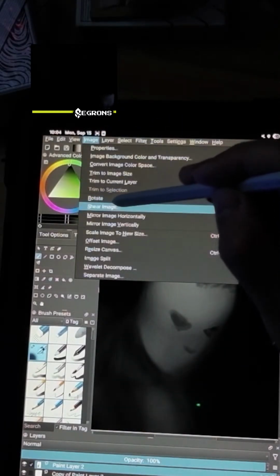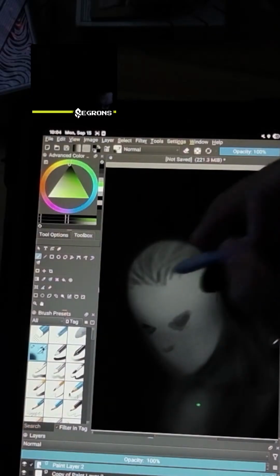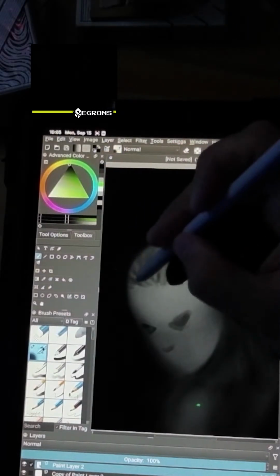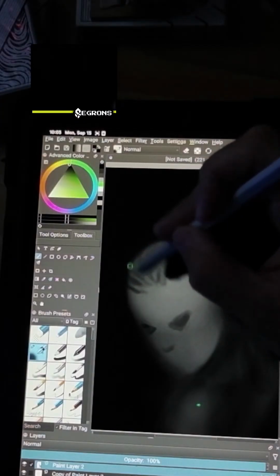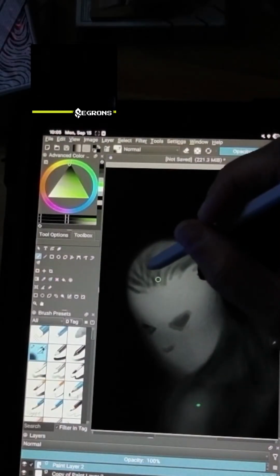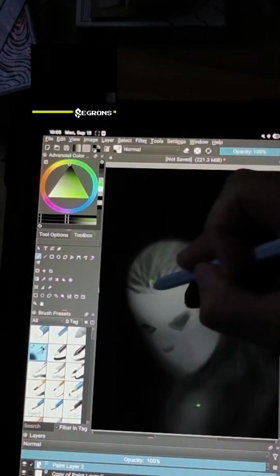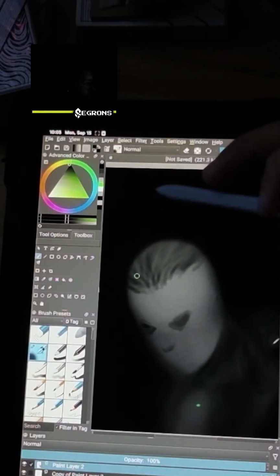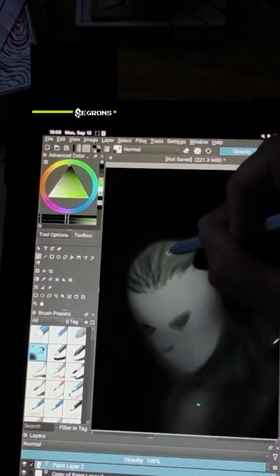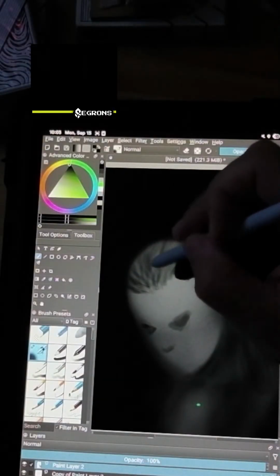Image, mirror horizontally. Okay. It's also nice that here I have the option to flip around the entire image. It doesn't do it just for that layer, which is annoying. Well, I guess I can turn it off. It's okay. I was turning off the keyboard. I guess you can see it on the horizontal stream. Come on, man. That's not what I... oh my god.